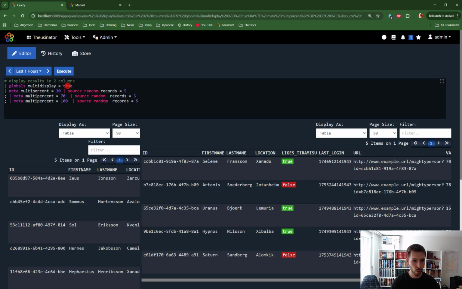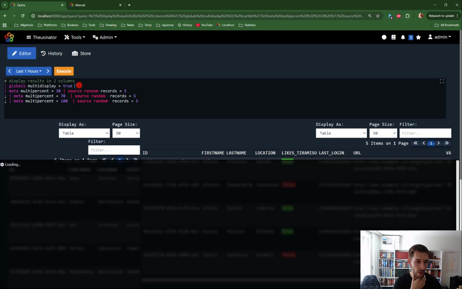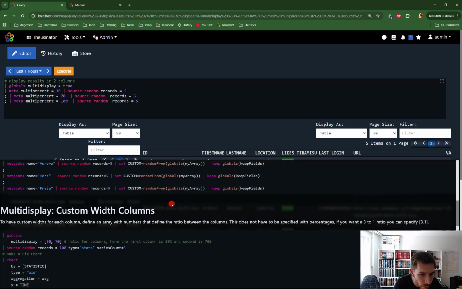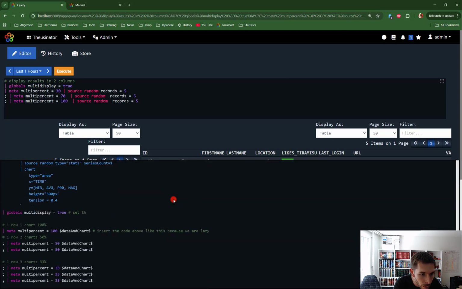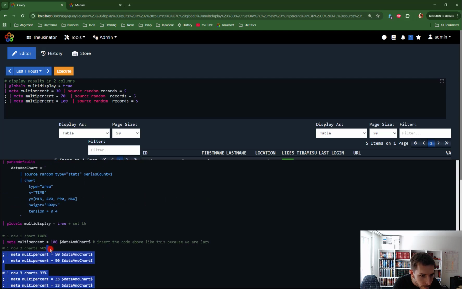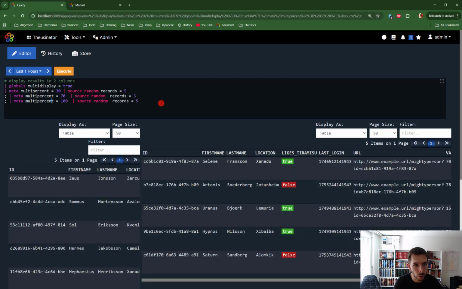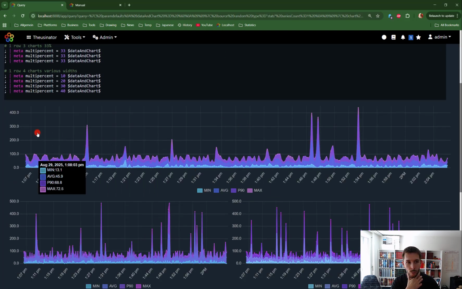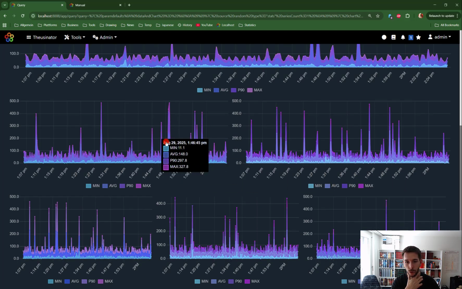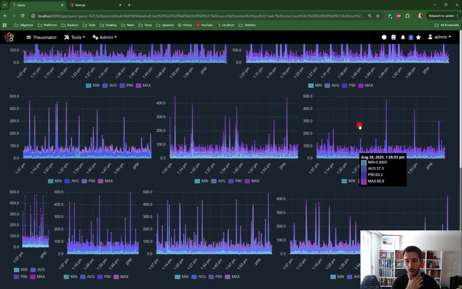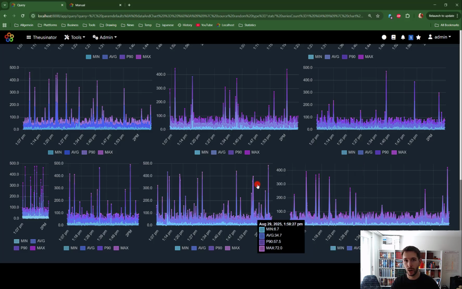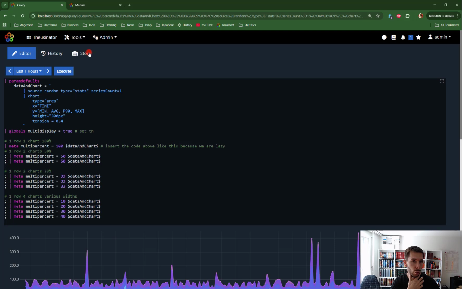This can be very useful when you want to build more complex views. I can show you, for example, this one. This one makes multiple charts. As you see, we have one chart with 100%, 2 charts with 50, 3 with 33%, and then some that have various widths. With that you can build very complex views.